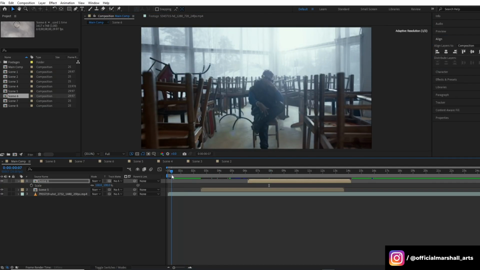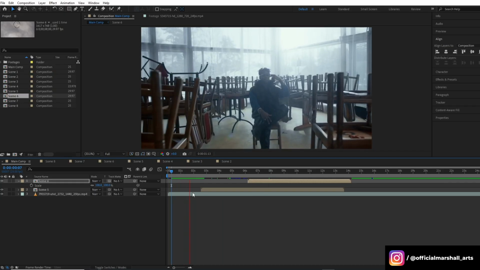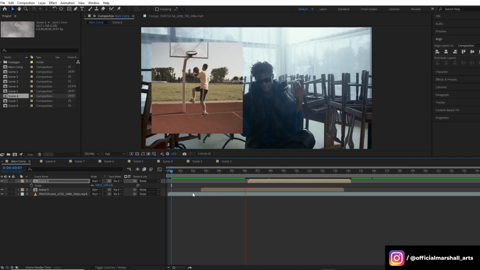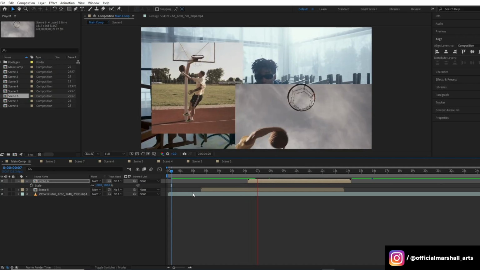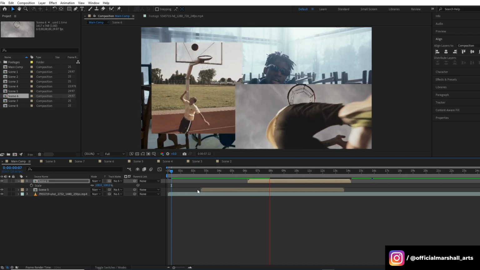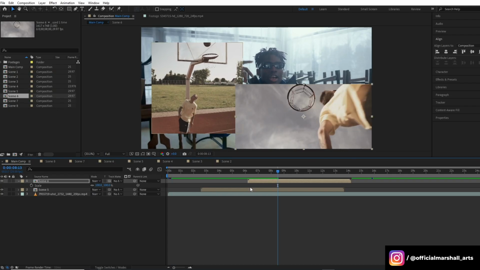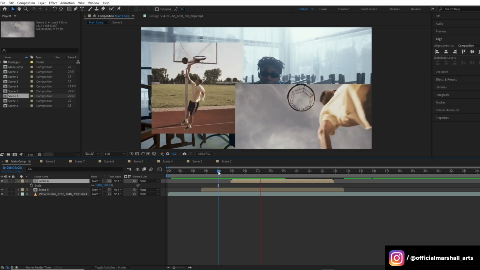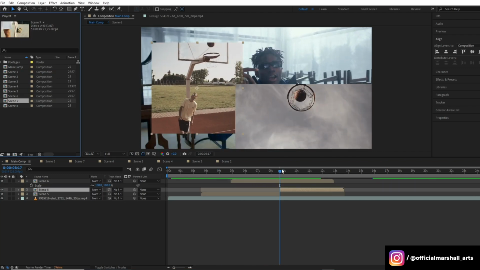Okay, let's play through it. I think it should look good. Okay, I think the timing is not matching, so I will shift the second scene 6 a bit forward to make it match. Yes, I think now it looks good enough.